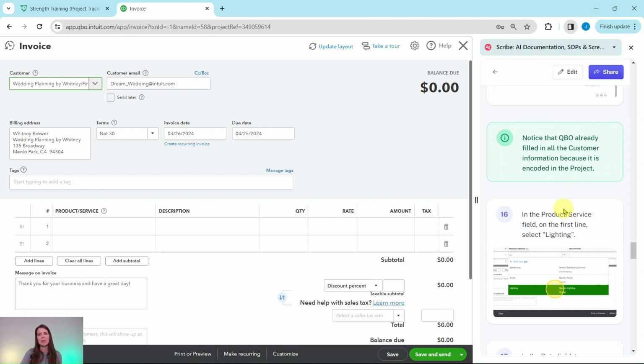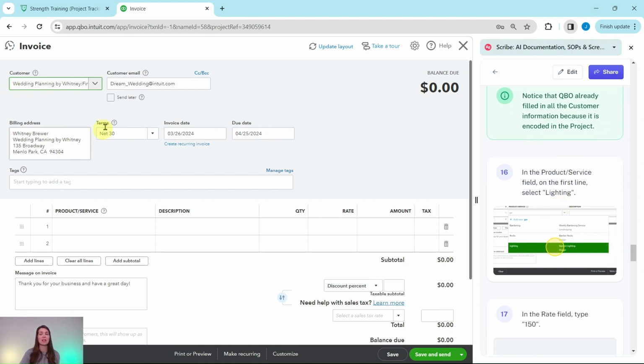Now you will notice that QBO has already filled in all of the customer information, and that's because it's encoded in the project. We had added this invoice directly from the project, so all of this information has come up for us. So let's go ahead and fill out the bottom part of this invoice.